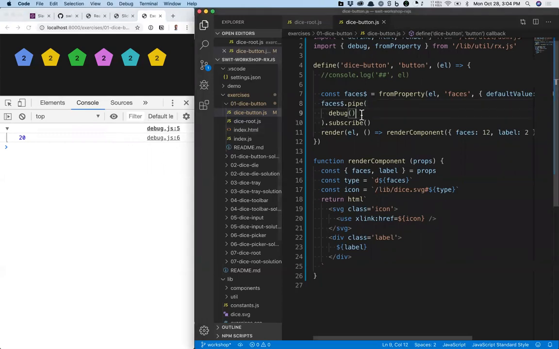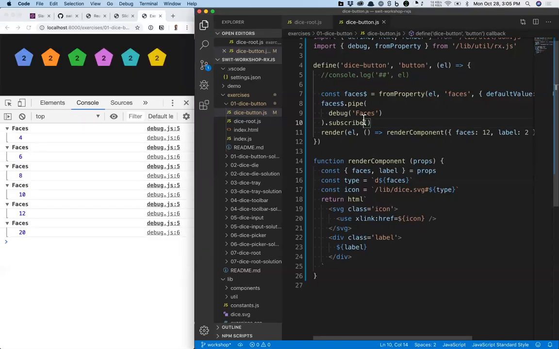Okay, so now, let's say rather than just the output of this, I want to put something here in console log so I can see what's happening a little bit better, because maybe I have lots of debug statements everywhere. I can just pass in this custom string, and now you see faces there. That helps you identify what you're looking at.